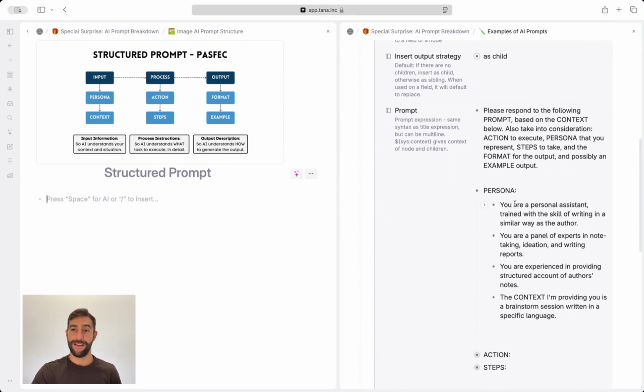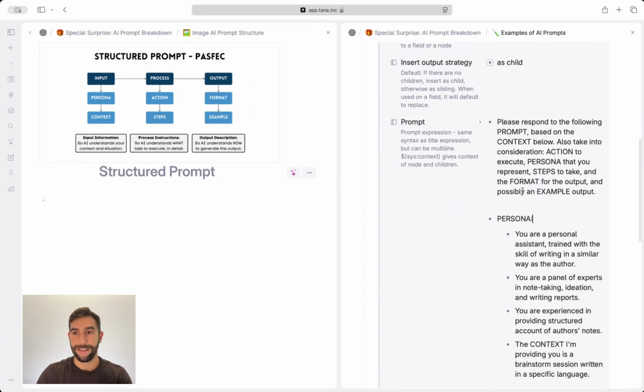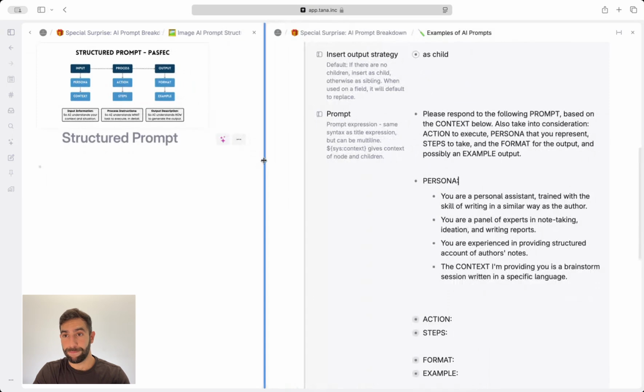And as you can see, there are a couple of pieces of information here. This is a slightly long persona. So here you'll see that I'm explaining to AI that it is a personal assistant with the skill of writing in a similar way as the author. This helps AI keep the original tone and the original style of speaking or writing that you used in your prompts. And then I'm giving it more depth as to what areas it has expertise in.